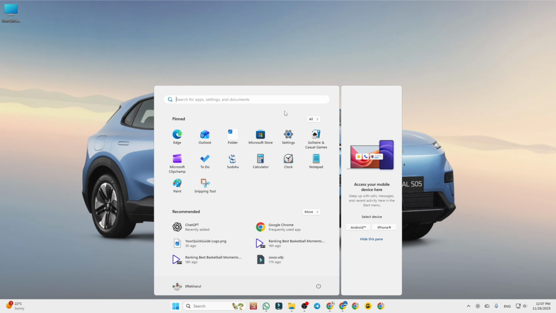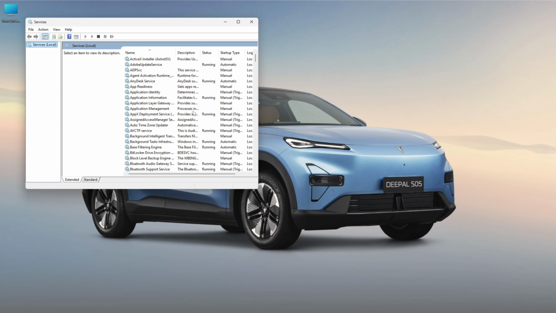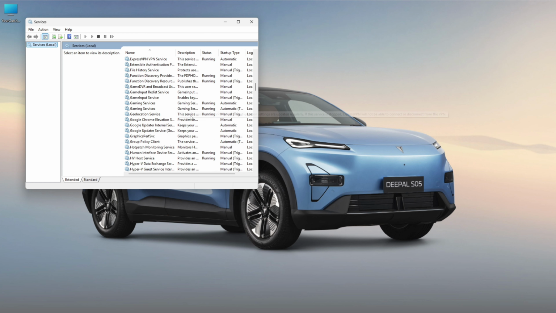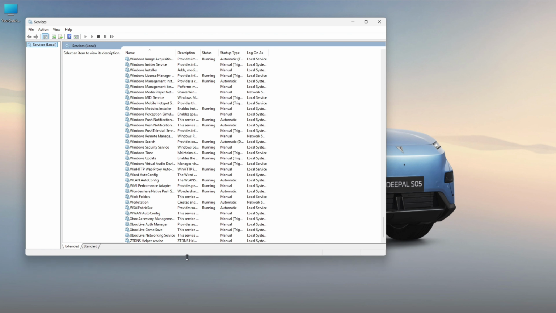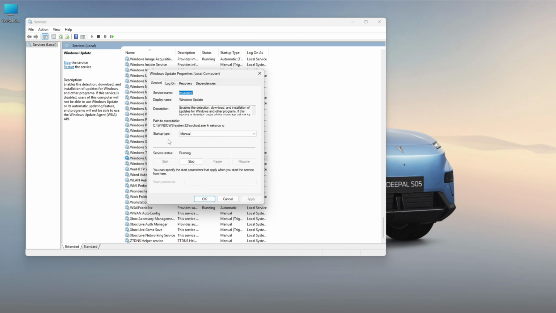Then go to the next step. First click on the Windows key and search for Services. Now scroll down and find Windows Update. After finding Windows Update, double click on it. Now tap on the Startup Type drop-down box and choose Disable. Then click on the Apply button.